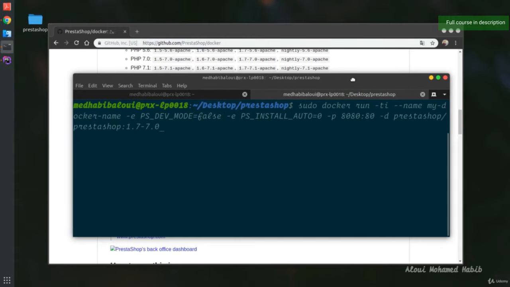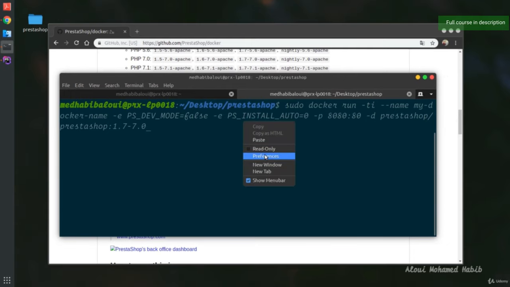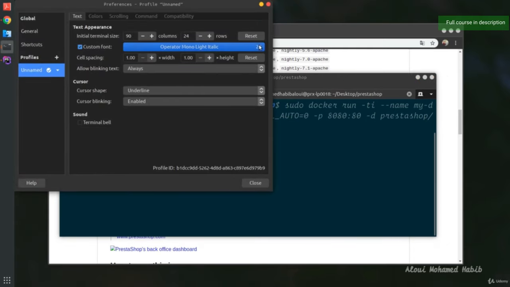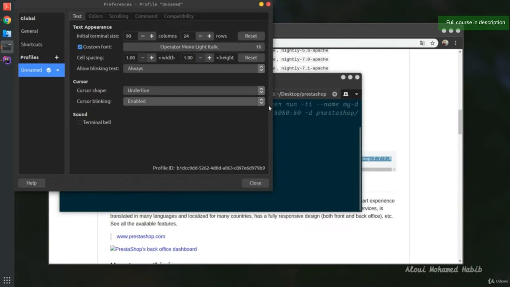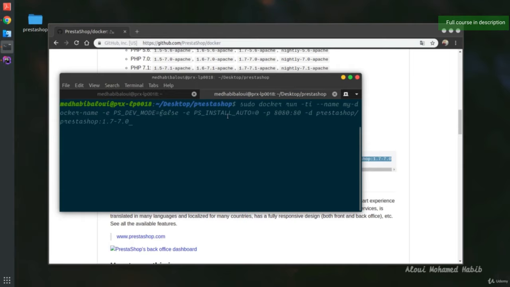And let me just edit a bit. It's slightly big, so I'll just reduce the size a bit to maybe 16. All right, and there you go. So it's quite readable, hopefully. Let me make this bigger.